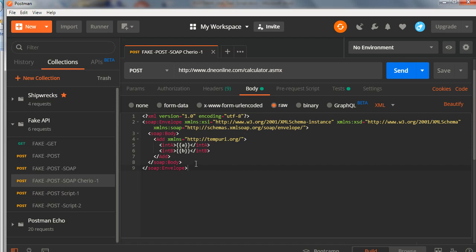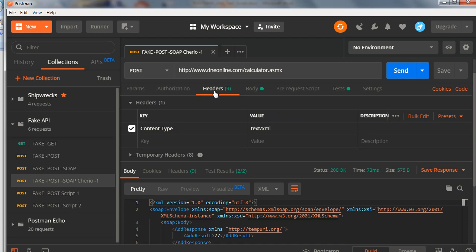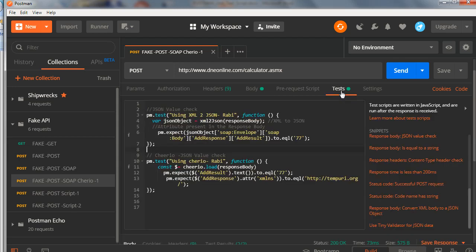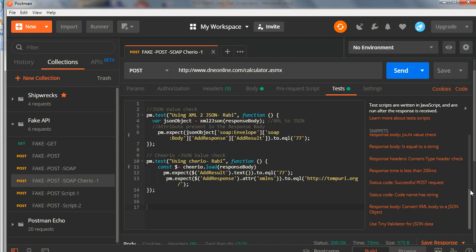Here you see that it's an XML value, and in the header itself I have already mentioned the content type as text/XML. In the test, what you need to do first is convert the XML response body to JSON, because this is JavaScript code and JavaScript knows JSON. So if you go to the test tab and click anywhere, you will get this snippet: XML to JSON.